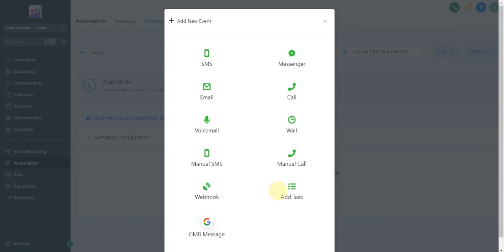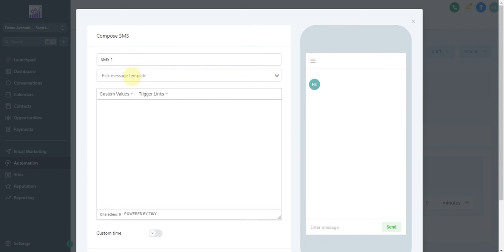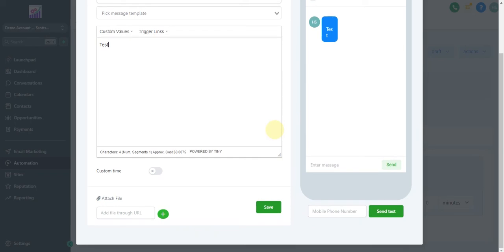This is the next step, so click Add Event. And in the pop-up window, you can select whatever type of event you'd like to add to the campaign. This will be how we set up our sequence, so let's start with an SMS. We can go ahead and pick from a template if we already have one, or we can just create a message. You'll see a preview on the right-hand side of your screen. Save any changes you have made.